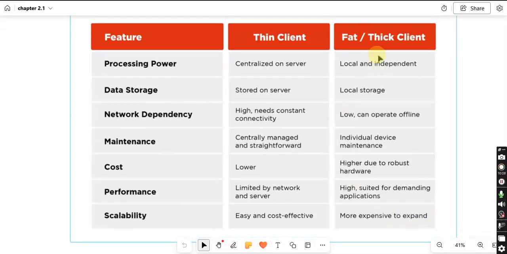Now just take an example. If you want to find out whether it's a thick client or a thin client, just compare with these differences and the characteristics of each of them, and you'll be able to classify them easily. These notes will be available. You can memorize them. These things are worth memorizing.